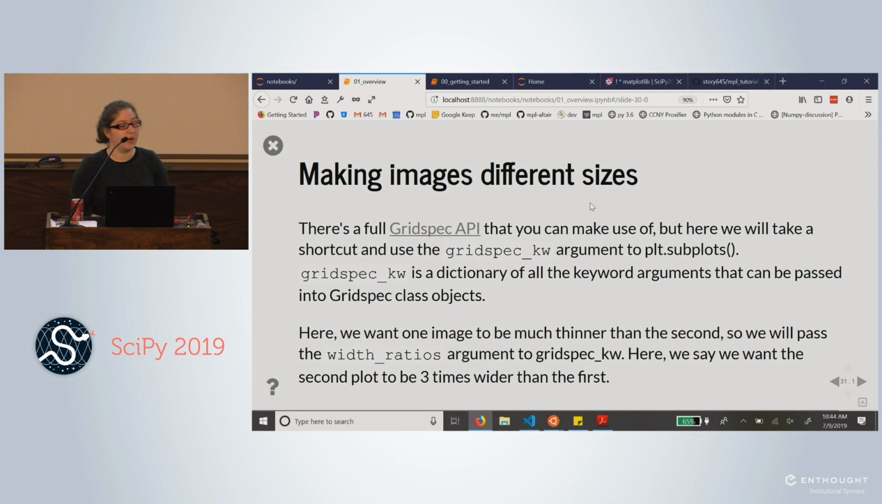Here, the grid spec API lets us use the object, but we can also shortcut, because 90% of the time you don't need the full object. Again, subplots, the magical factory: we pass in a dictionary and tell it, here's how I need things to look. The most common ones I use are the ratios, a width ratio and a height ratio. You can set the width ratio, hey, make the first plot this much smaller than the second plot, this much smaller than the third plot. And the same thing with the height.